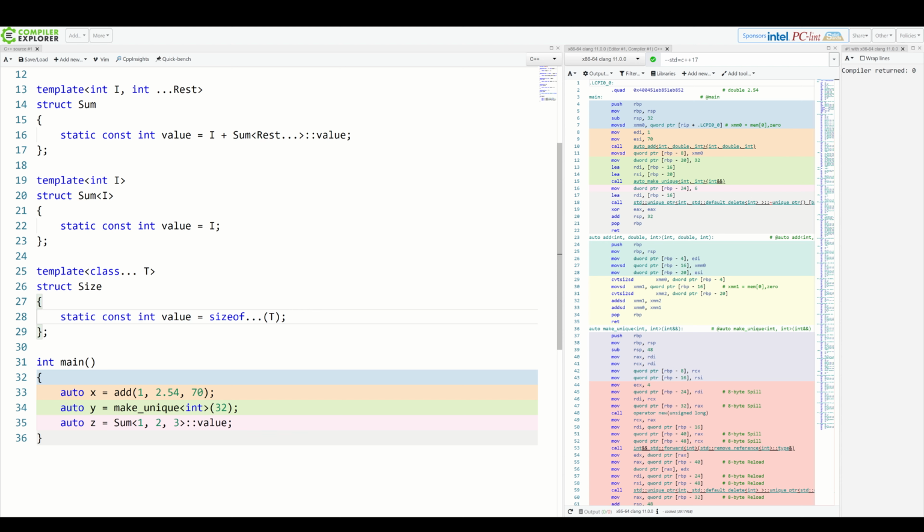With some imagination, parameter packs become extremely powerful and allow for a lot of advanced metaprogramming tricks. If you dig into the standard library, you will find them all over the place.